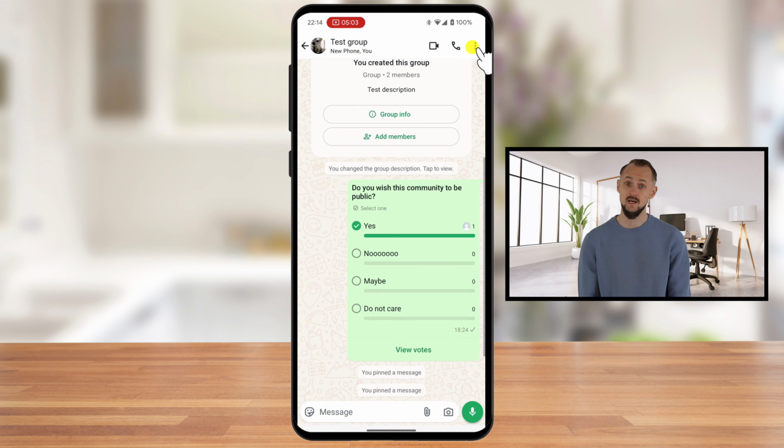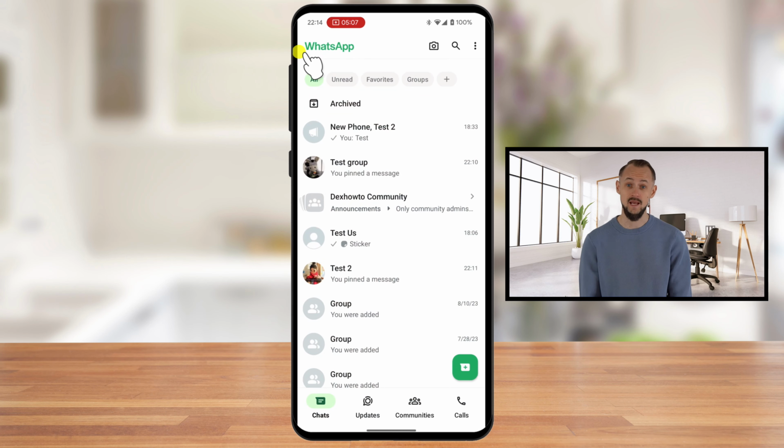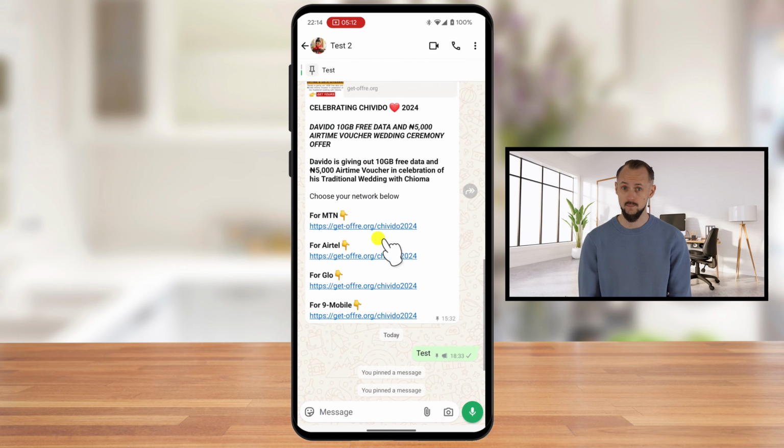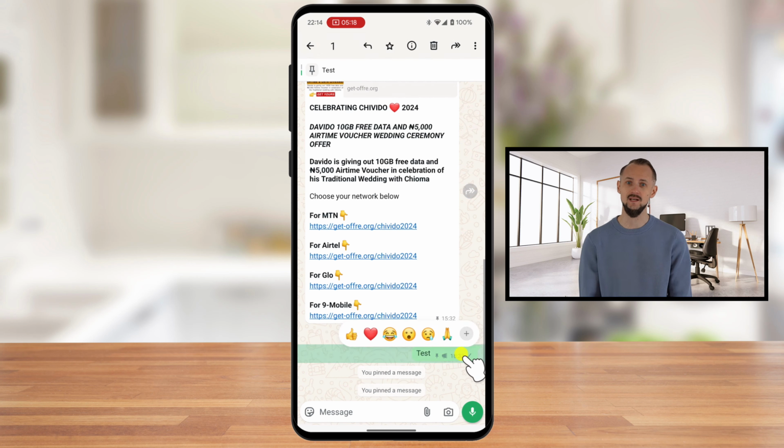If you do not see the unpin icon, tap on the three dots menu. You will see this option in the menu that appears. And that's it. Your message will be removed from the top. And that's how you unpin a message on WhatsApp using your Android phone. It's a quick and easy way to keep your chats organized and clutter-free.